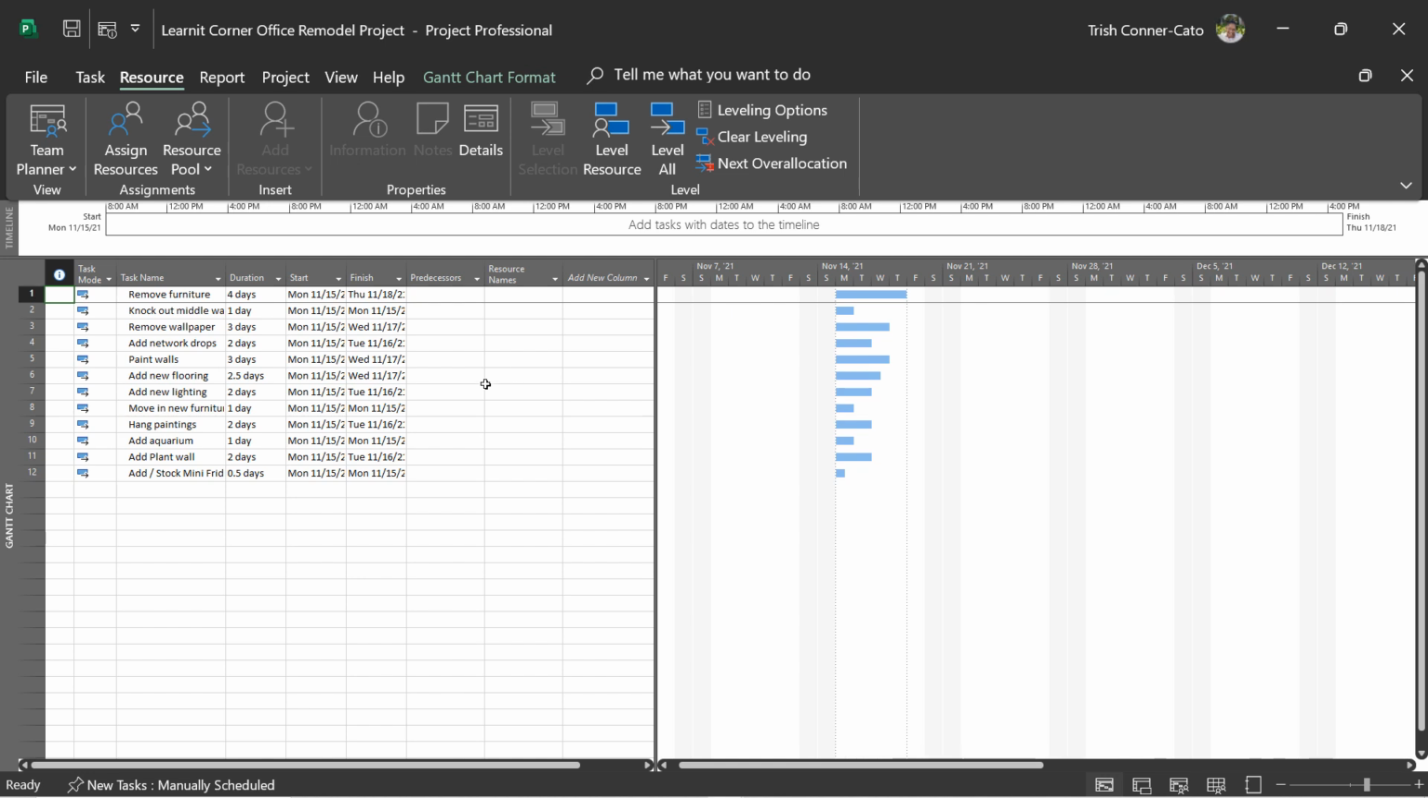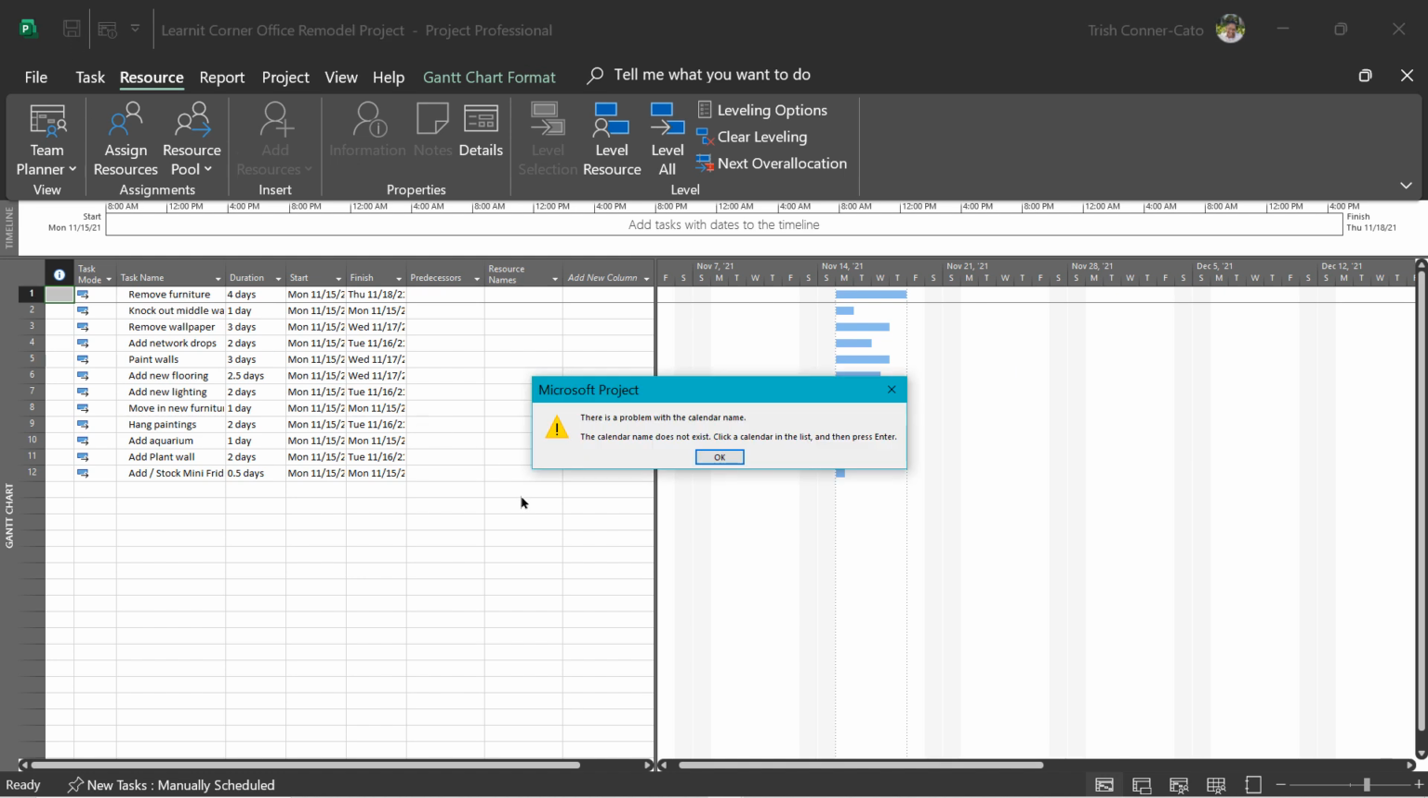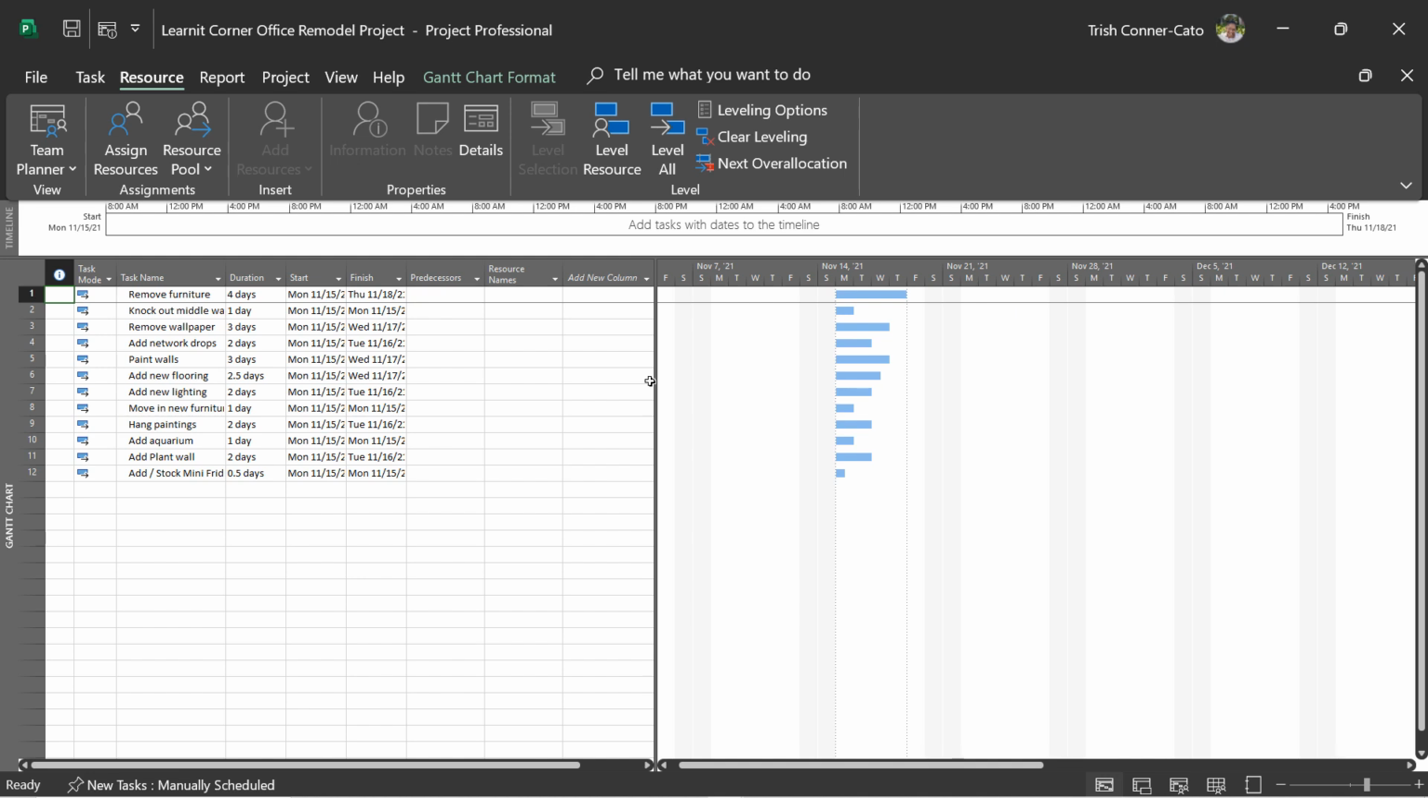So now the resource pool is actually staffing two separate project plan files. You can go ahead and save your Learnit Corner Office remodel project. And I got an error message, but you can go ahead and save that project, and you can save your Learnit Office remodel project plan files as well. And the only file that I need you to have open will be the Learnit Office remodel project plan.